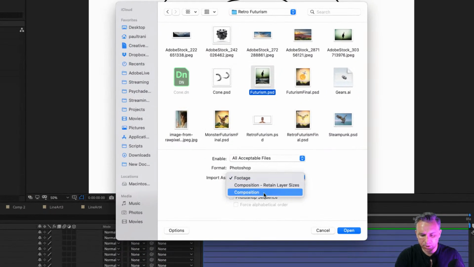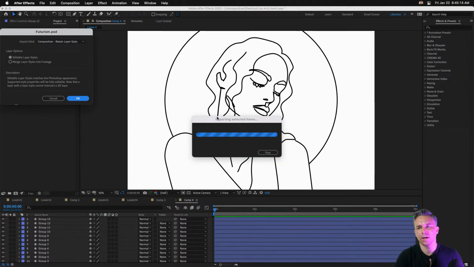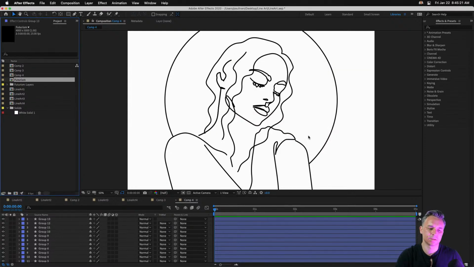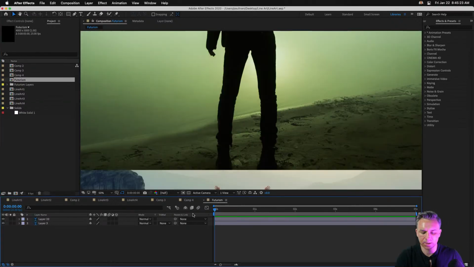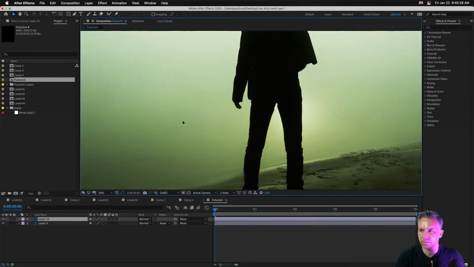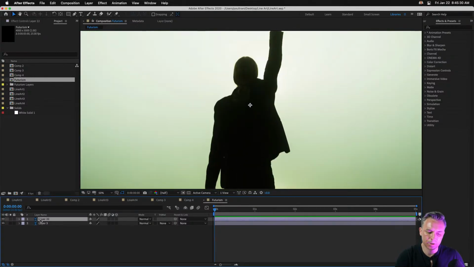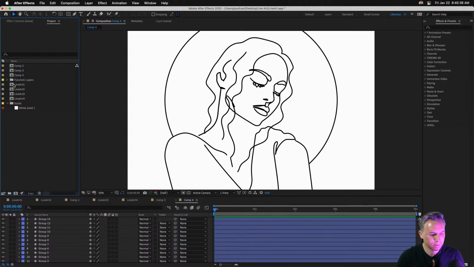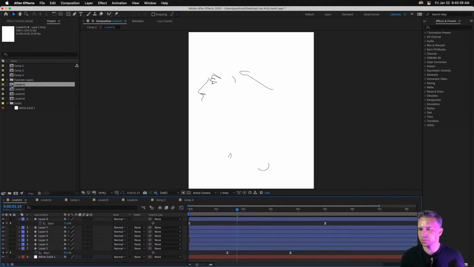So import as footage or import as composition. You can retain the layer sizes. Click OK, and it's going to bring everything in as if it's a PSD. Right in here, this is how it brings in a PSD. It only has 2 layers, by the way, but it'll bring in all those layers right in your layer comp, and you guys get the idea. Cool, cool. All right, I don't know what else you guys want to know.